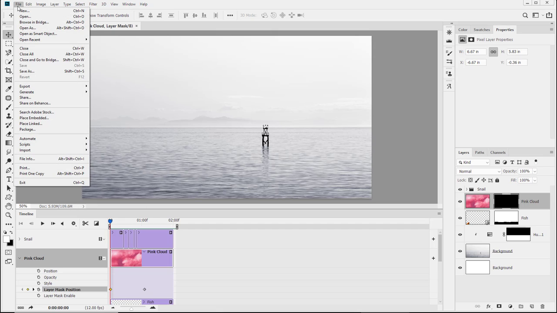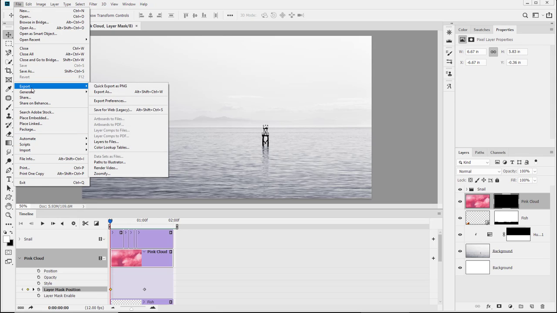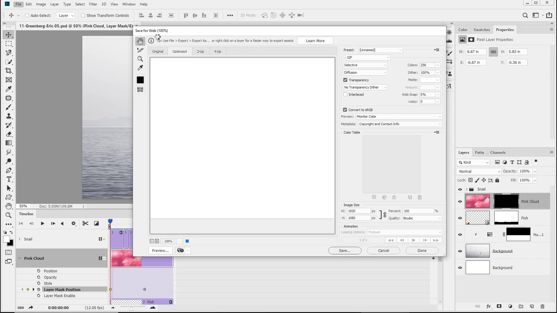And now I'm going to go to File. And I'm not going to try to save as and save a GIF. I'm going to go to export and notice that we have the option to save for web legacy. When I click that, it'll bring up this window. I'm going to do one step back though.